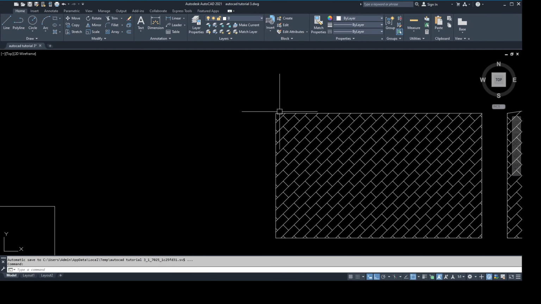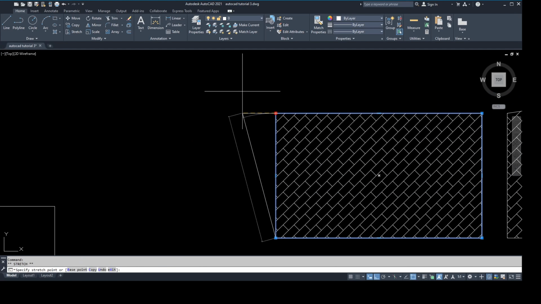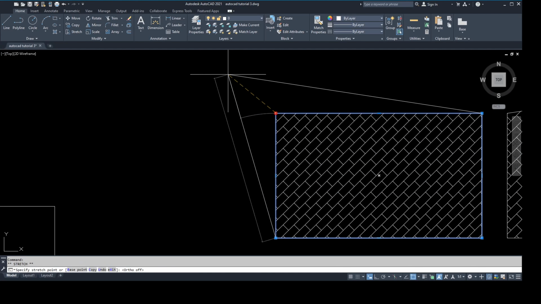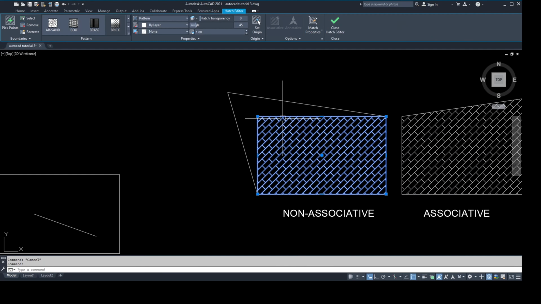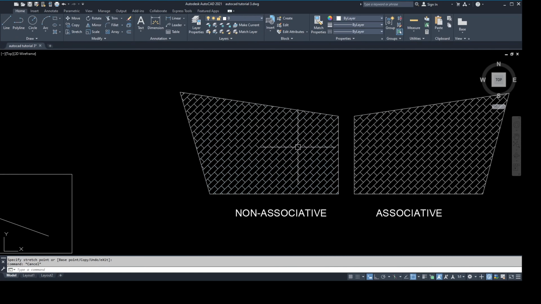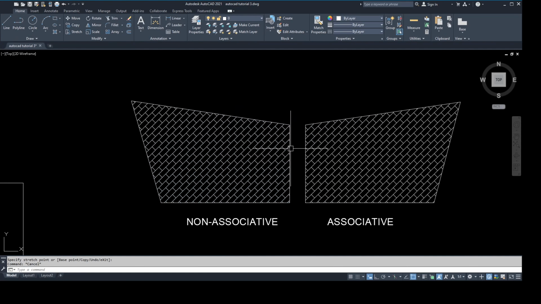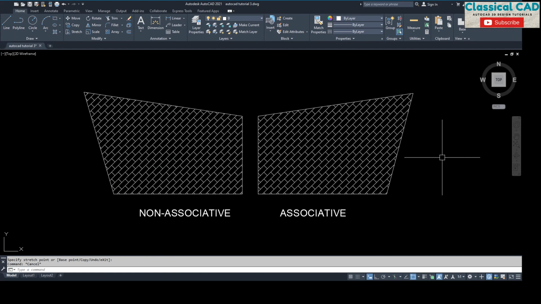So I will select again the shape, I will select this grip, turn off the ortho, and then I will select here. So hatch pattern will not follow. You can change this pattern by selecting the grip and then select this endpoint. So you have to do it twice. Okay, so that's the difference between non-associative hatch and associative hatch. So this will be the third part of our video. The other commands, I will explain it to you on the succeeding video.